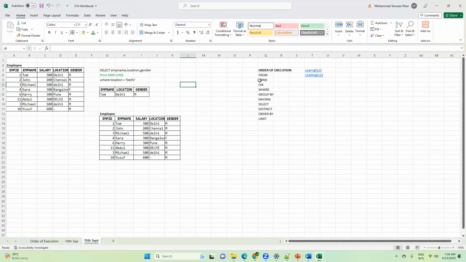This task is over. After from, which keyword? Where. After from you have joins and on, but have you used these in your query? No. We have not used them. So the next keyword is where. So now here you have the where keyword. What is the task of where? To apply a filter, correct? Okay, on which column do you want to apply the filter? Location. Location column, right?